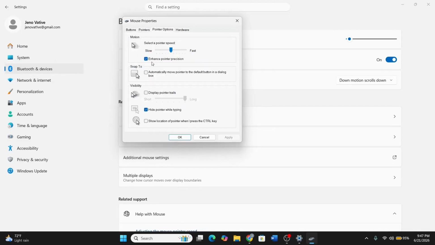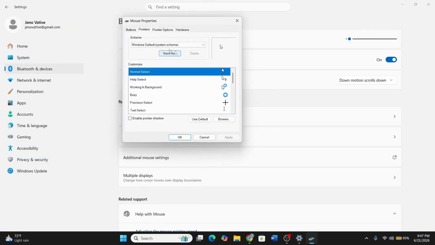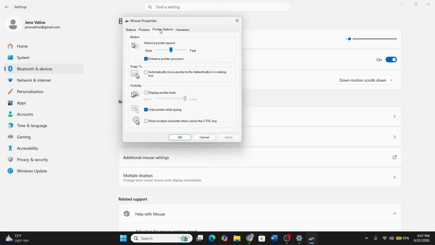At this stage, click on the Pointers tab and click on Use Default to restore the default mouse cursor style. Following this, click on Apply and then OK to save all the changes.